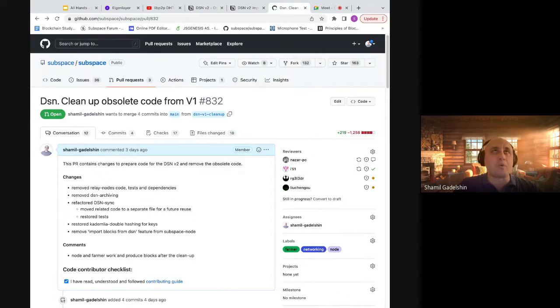We moved away from our modification of the Kademlia algorithms. We restored Kademlia double hashing for keys. And since we're not going to use SR25519 key pairs, we will probably switch to the upstream branch. We won't use our own Kademlia branch, the P2P branch, in the future, which is good news. And also, I plan to remove import blocks from the DSN feature, but I'm not sure. We are discussing it right now, and probably it will change.